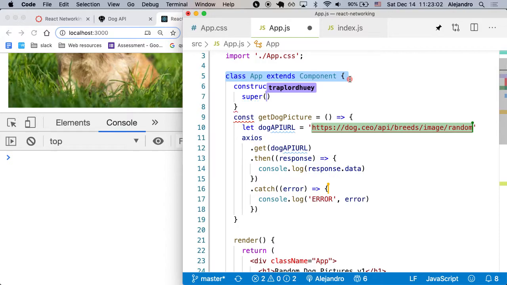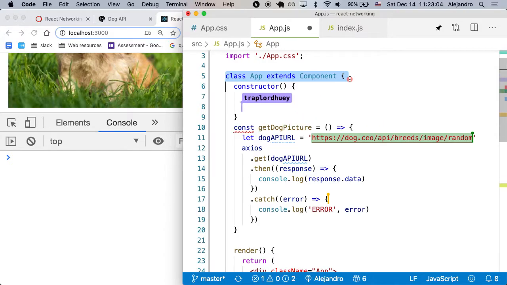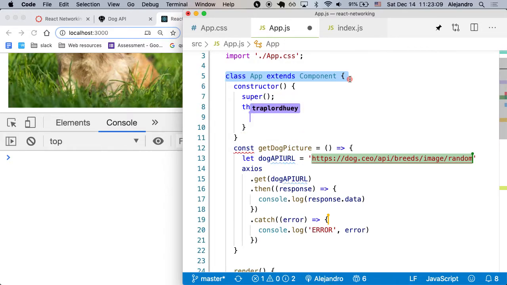Good question. We need a constructor only if we're going to use state. For class components, we mostly have a class because you need state or you want state, or because you want to use lifecycle methods.